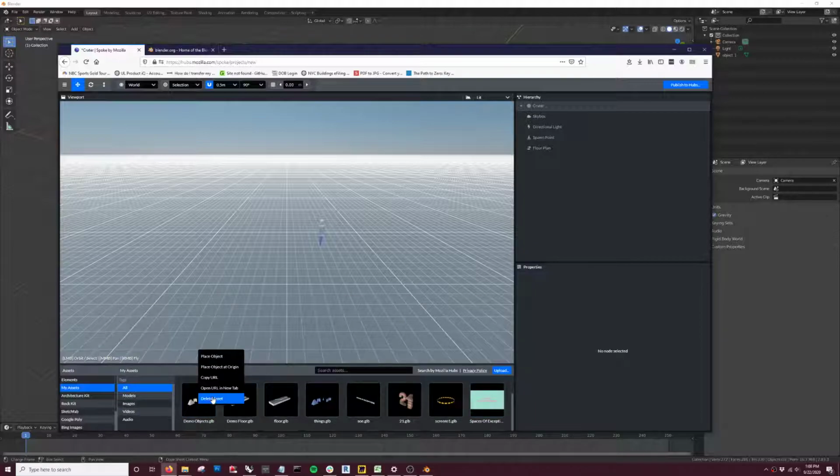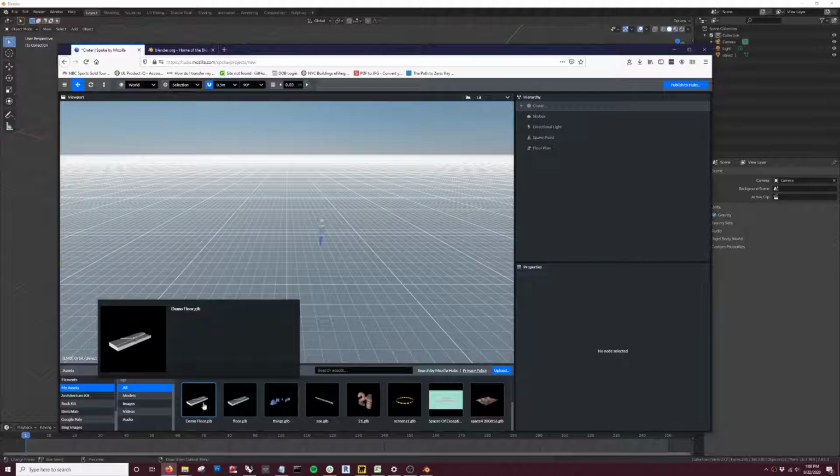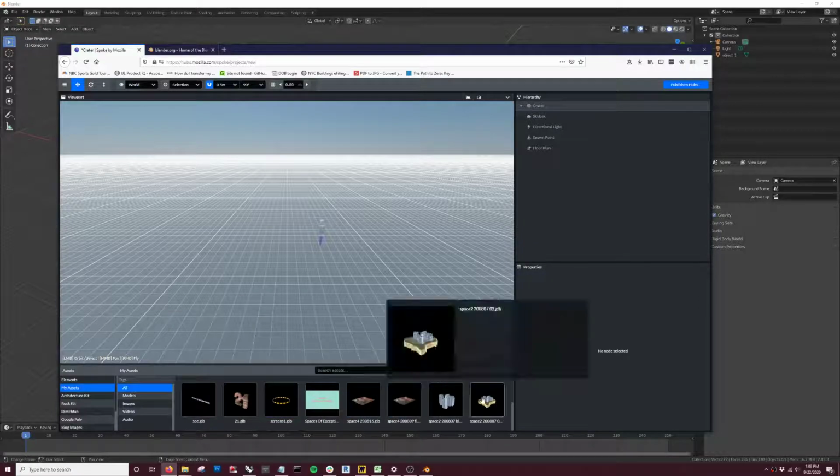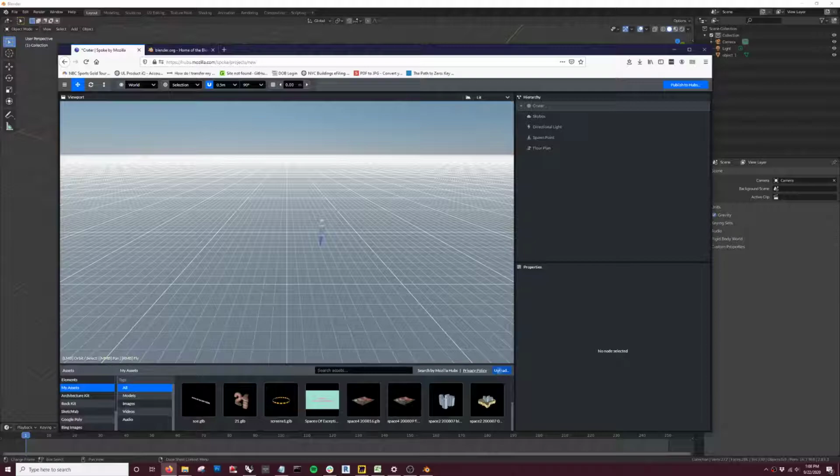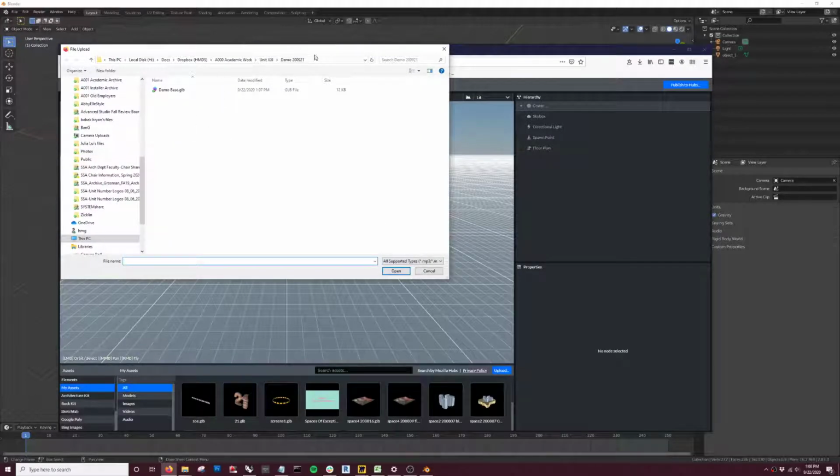Let me delete these. I'm just right-clicking to delete a bunch of stuff. You can see that this is not my first rodeo. Okay. So you'll have nothing here, and what you'll want to do is click Upload, navigate to the place where you saved, and click on your demo base.glb.